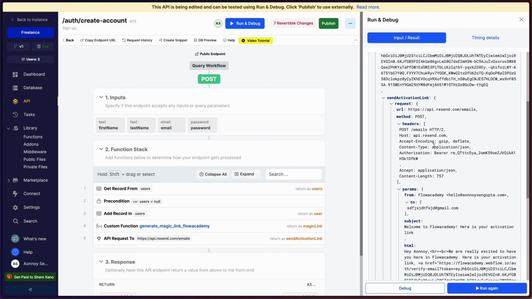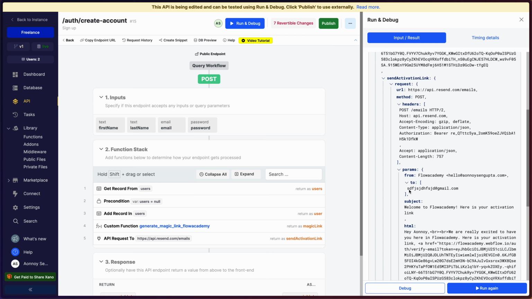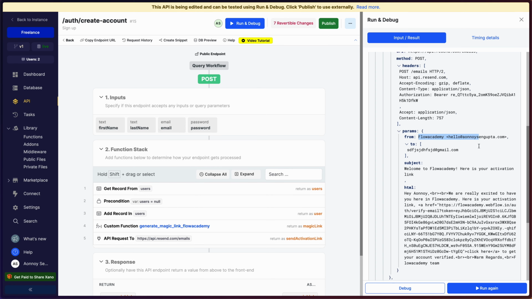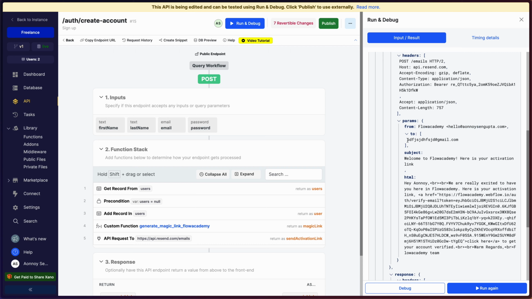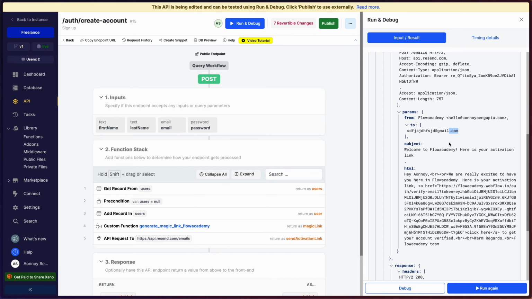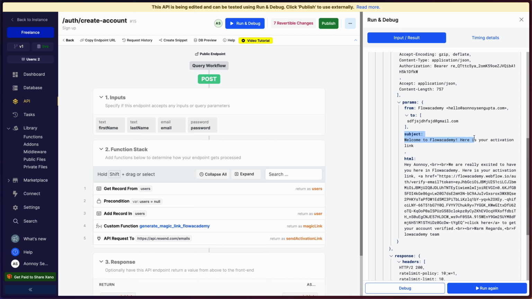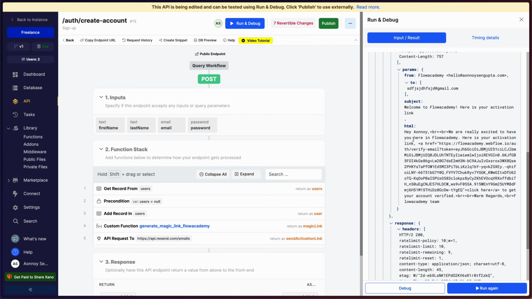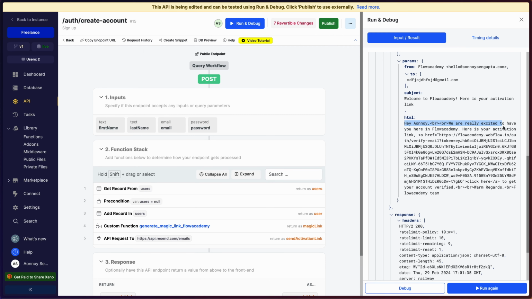So this is the response that we receive from Resend. So, okay, yeah, there we go. As you can see, that's the email that we've just entered. And then it says, welcome to Flowacademy. Here's your activation link. And then here's the entire HTML.